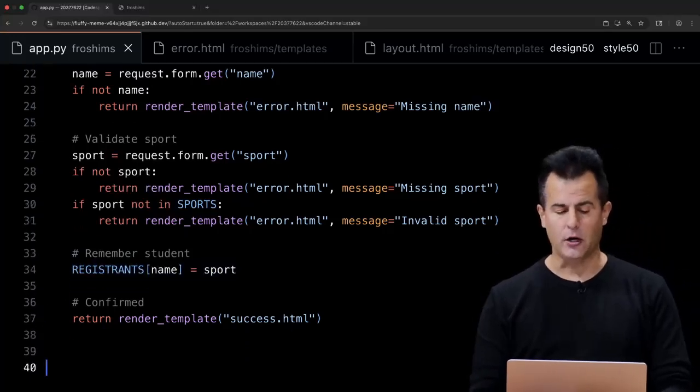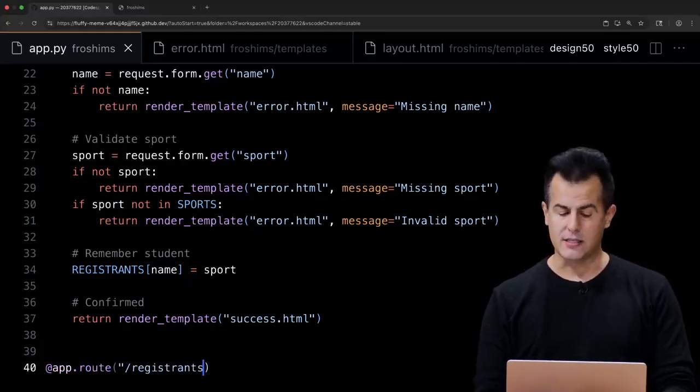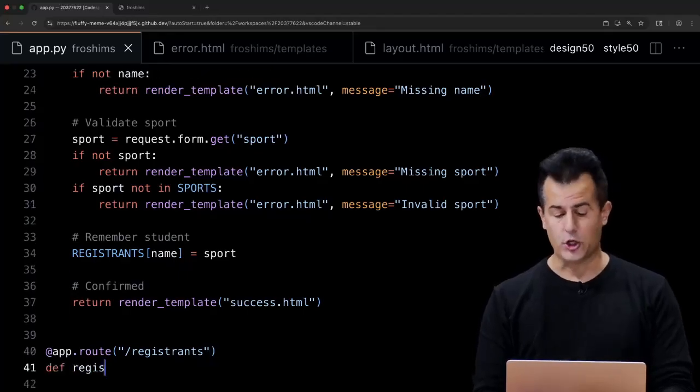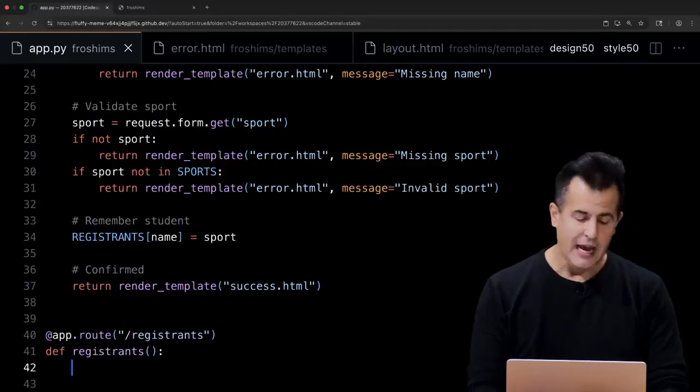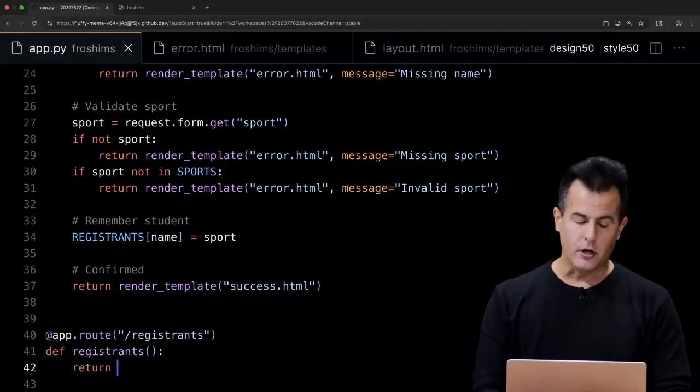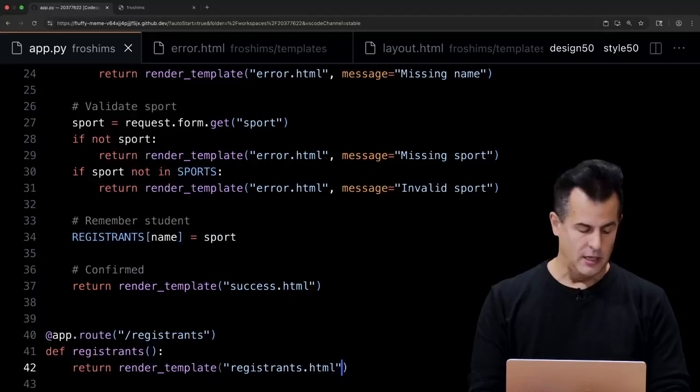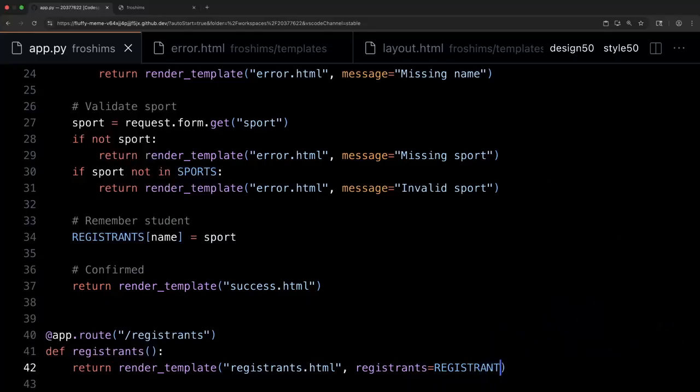So let's go down here and let's create another route like /registrants, which is just going to give me a list of everyone who's registered. Let's define a function called registrants, though I could call it anything I want. And this one's going to be relatively simple. Let's render a template called registrants, which will soon exist, and pass in all of the registrants that are in that global dictionary.